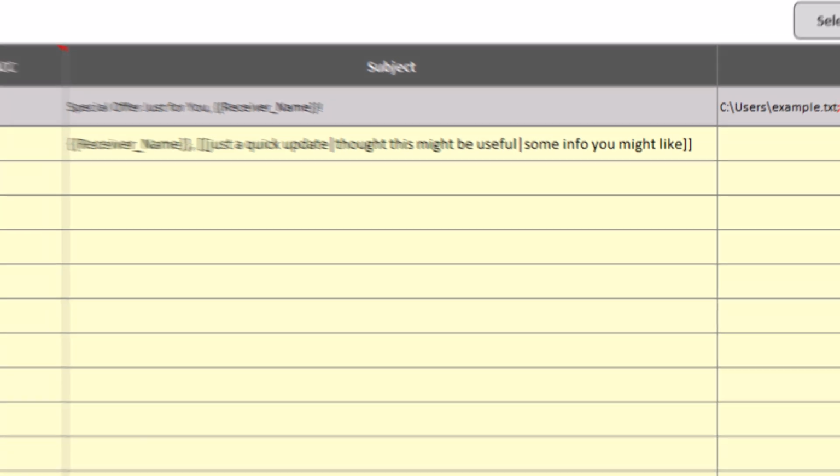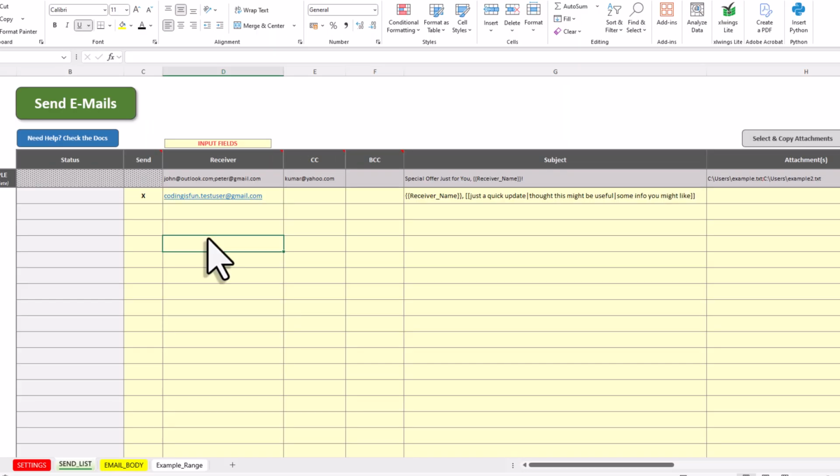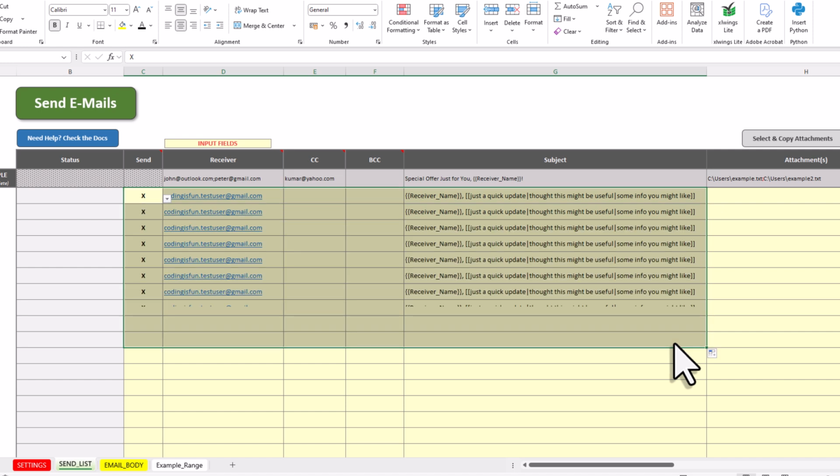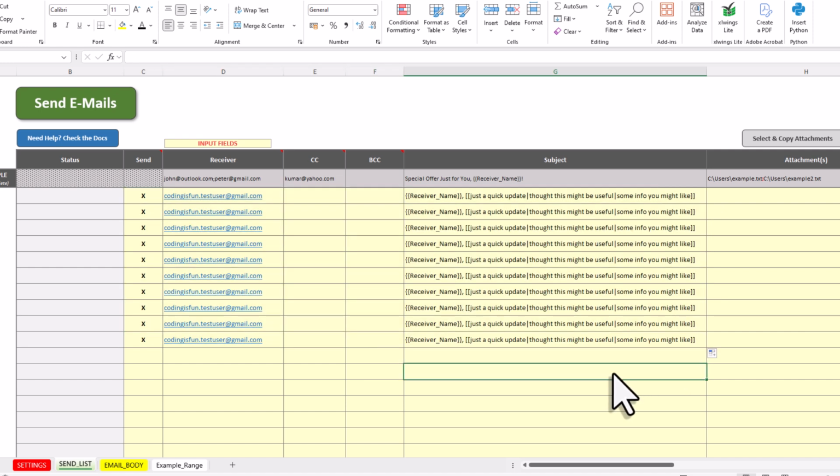Now, in my example, I'm gonna send this email to 10 people. To do that, I will just highlight the row and drag it down to fill out the rest. And for demo purposes, I'm sending the same email to the same address. But, of course, in your case, you will enter your actual receivers.